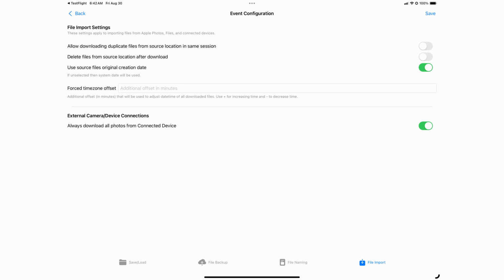The final section is the external camera or device connections toggle. This is enabled by default, which means that it will automatically download everything that it sees on the connected device. Whether it's a camera, a card reader, thumb drive, or external hard drive, it doesn't care what you connect to it. If you want to have greater control over which images and movies are downloaded from the connected device, simply disable this toggle to force it into date and time mode.